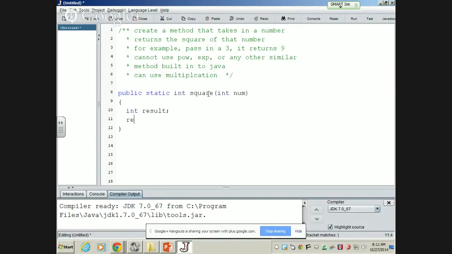And what is result going to be equal to? That's correct. Number times itself. And we would return what? Return result. That looks correct to me. We can't compile yet because we don't have a main, but we can save.